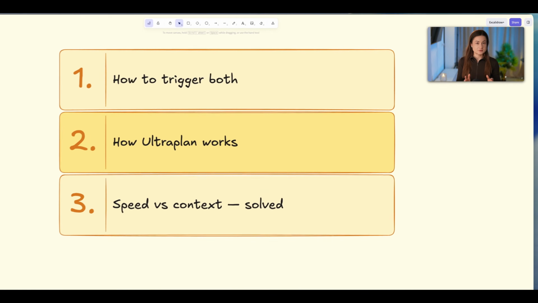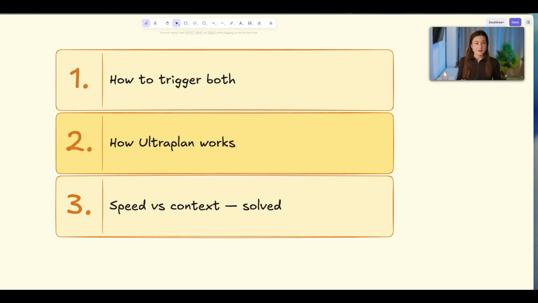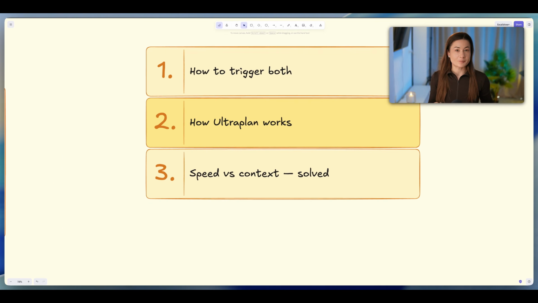Here's what we are covering: how to trigger both planning modes, how ultraplan works, and the speed versus context problem and how to solve it. Let's go!